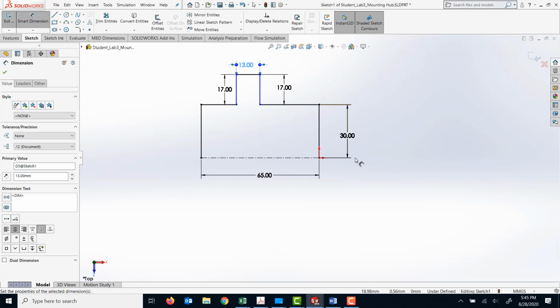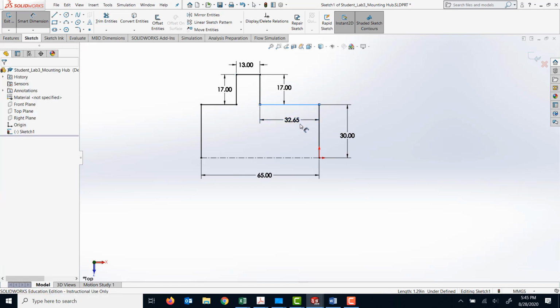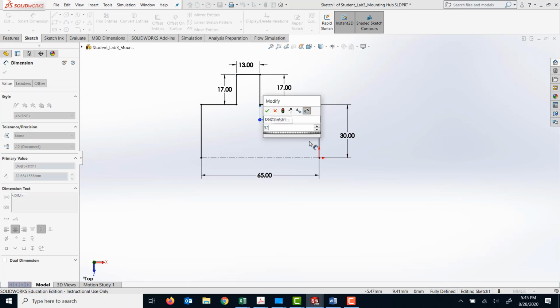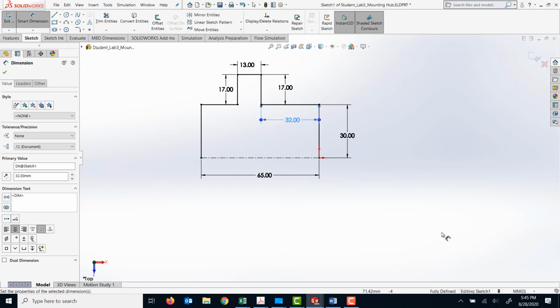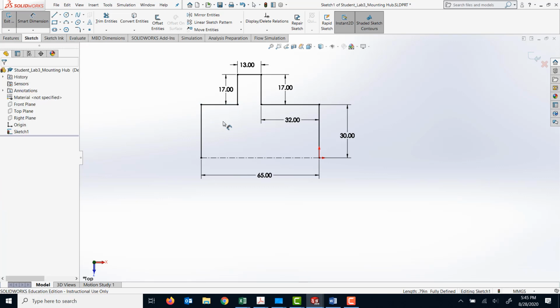So 13 is there. My sketch is still not fully defined yet, so I'm gonna add some dimensions here. This dimension is supposed to be 32. So this pretty much defines the sketch. I'm just gonna measure this. This is 20 as shown in the manual.